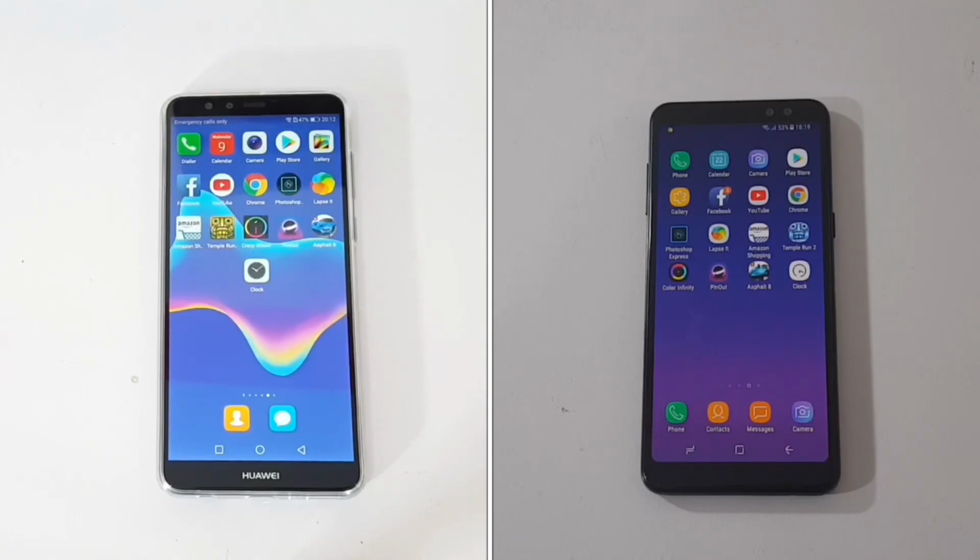In this video I am going to do a speed test comparison between the Y9 2018 and the A8 2018. You can see both the devices are in front of me, and let me tell you a few of the specifications for both of these devices.